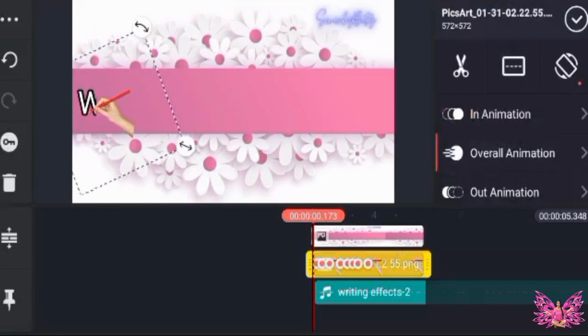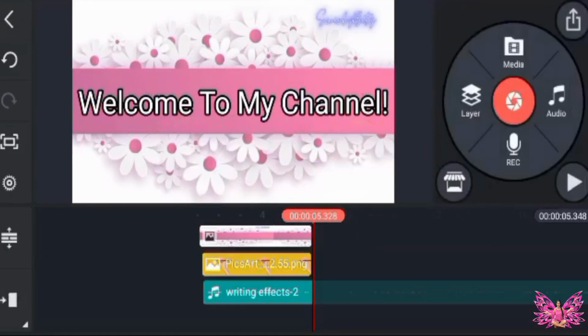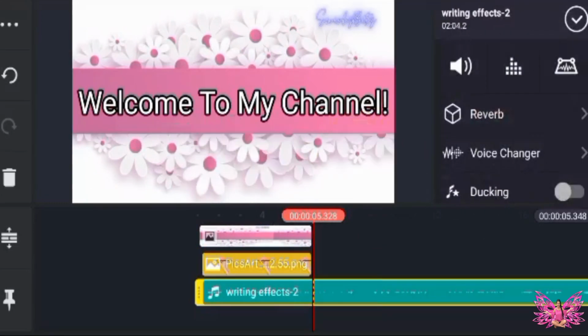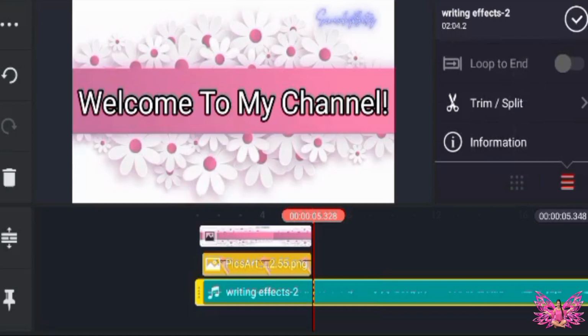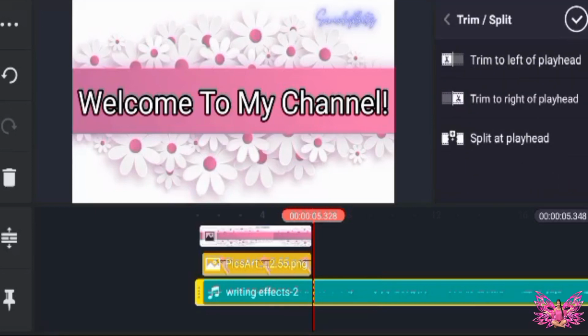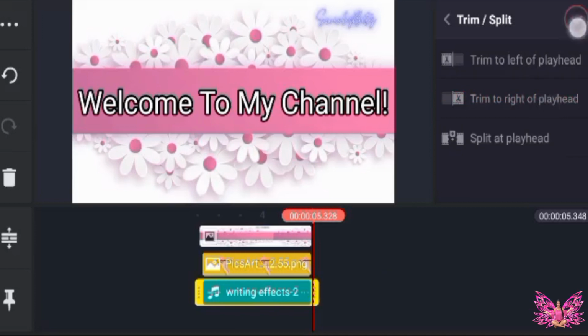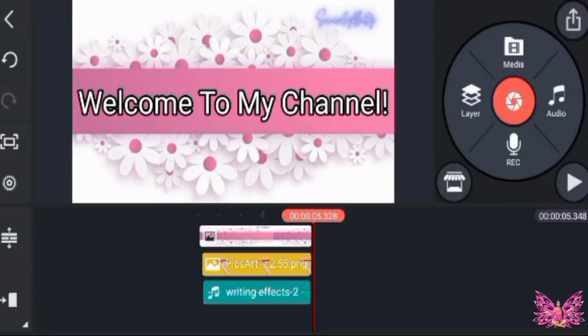Okay, and then i-crop lang natin siya, guys. Dahil masyado siya malaki, crop. And then hanapin natin yung gunting. Ayan, and trim to right of playhead. And then click check, and that's all. So play po ulit natin, guys.